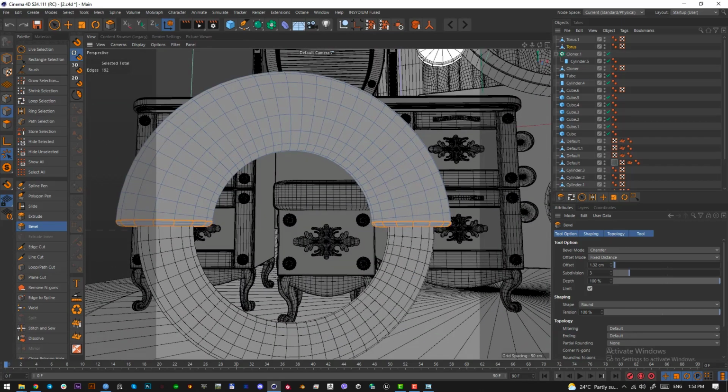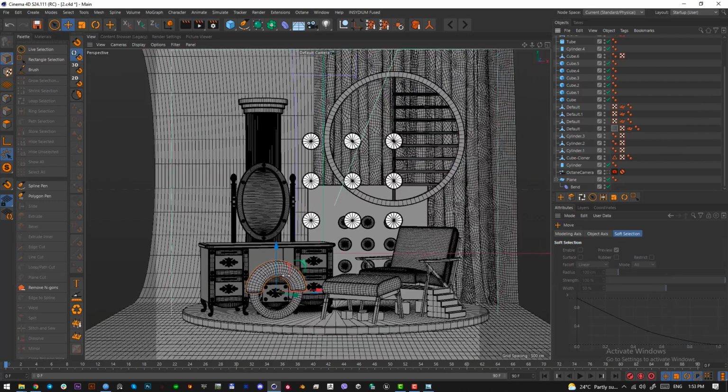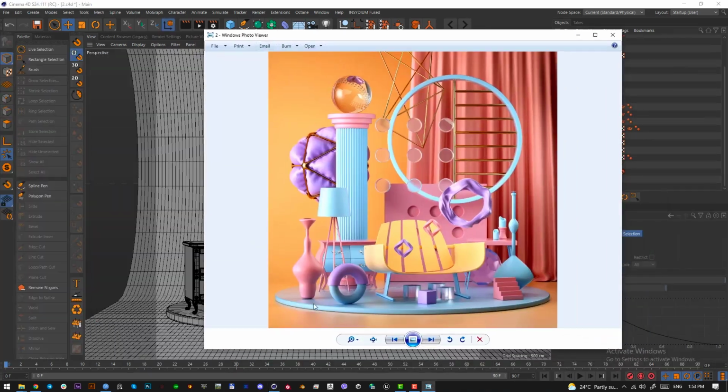Let's undo and create the bevel a bit bigger. This is exactly what we wanted here. Jump back to the camera mode. Let's see the next element.